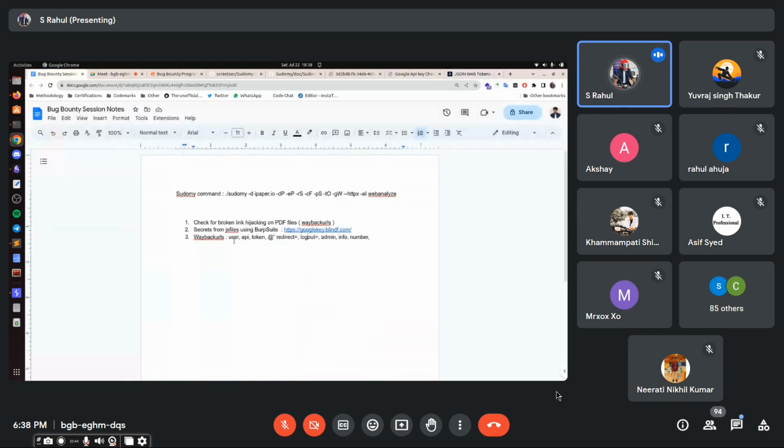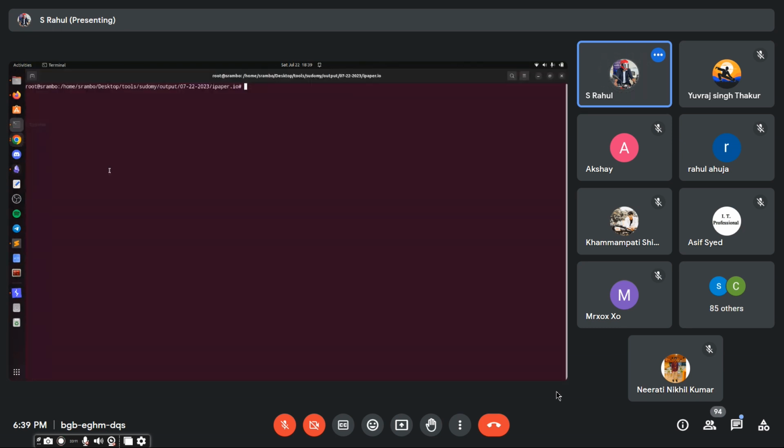The third bug was wayback URL token. Try to increase impact by using the chatbot. Okay, this is the third issue from using automation. And there is one more. You can do multiple things, find multiple bugs. I will show one more way.